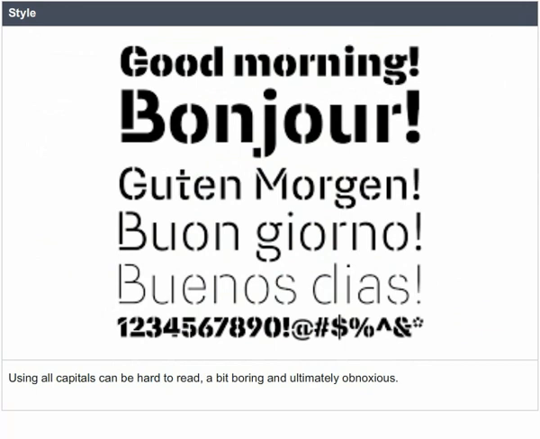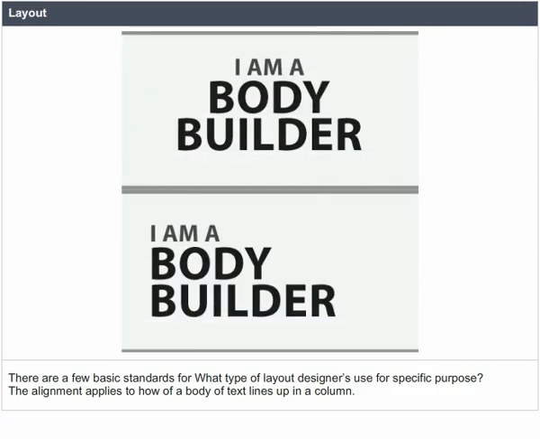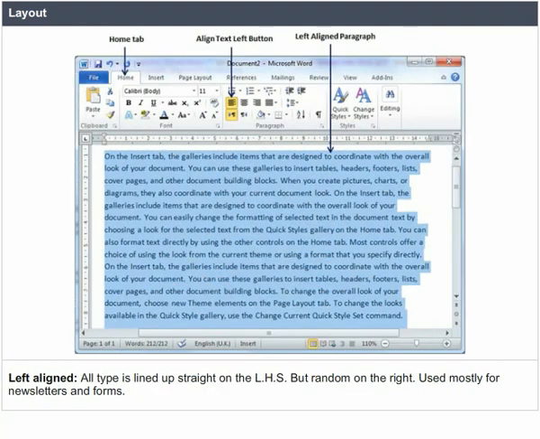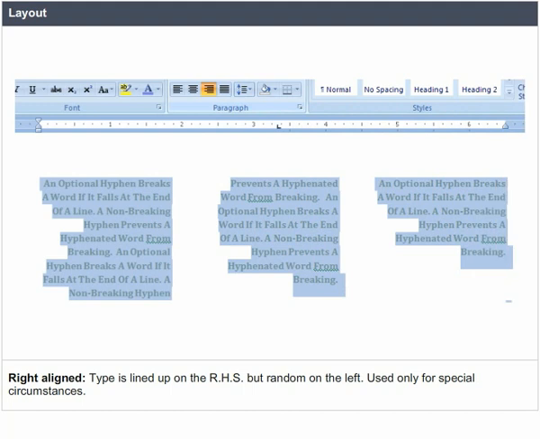Layout. There are a few basic standards for what type of layout designers use for specific purposes. The alignment applies to how a body of text lines up in a column. Left aligned: all type is lined up straight on the left-hand side, but random on the right. Used mostly for newsletters and forms. Right aligned: type is lined up on the right-hand side, but random on the left. Used only for special circumstances.